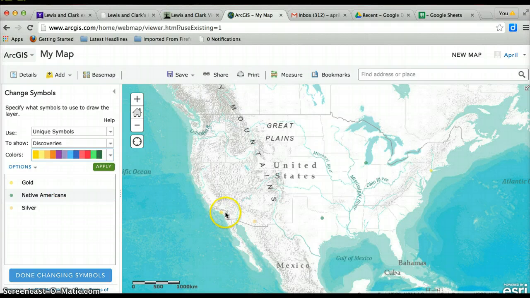So I know that at this location they found gold, and at this one here they found silver. Here they met up with Native Americans, and here as well. That's pretty cool, and for every different field you have, you can do that. You'll want to keep the spelling consistent in your CSV file. If you have two golds spelled differently because you misspelled something, it'll create its own field for that, and you don't want that.